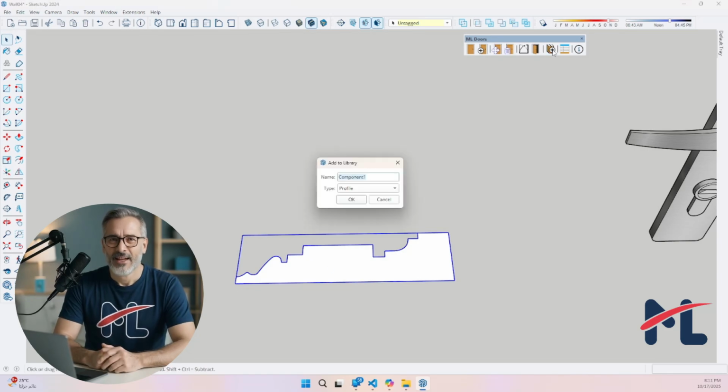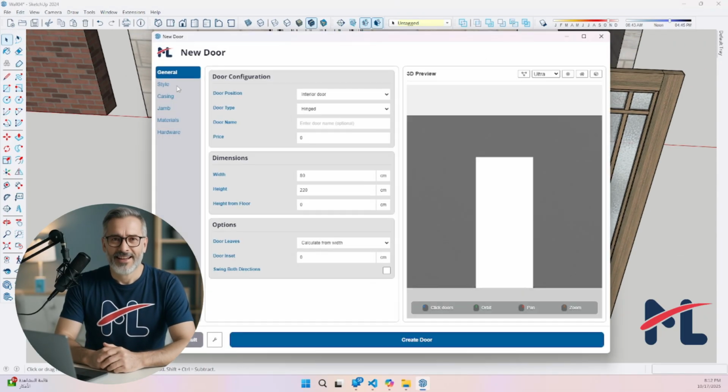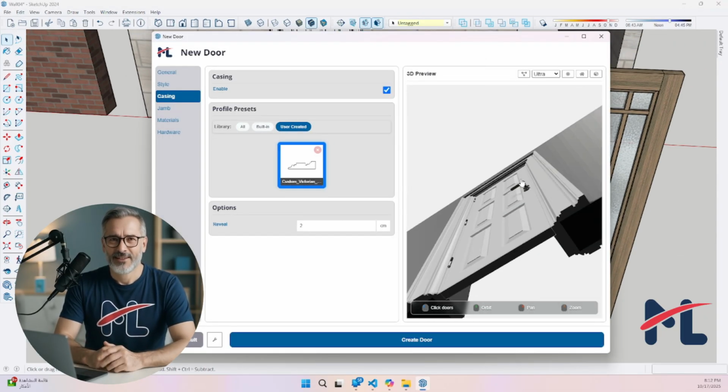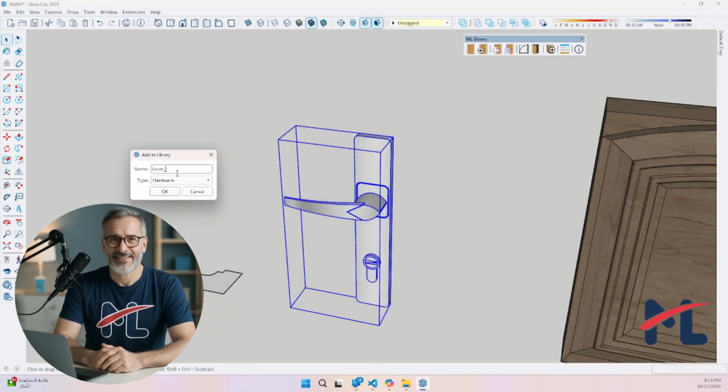Hey creators. So you've got this gorgeous custom handle you designed, or maybe that vintage molding you modeled. And you're thinking, can I use this in ML Doors? The answer is absolutely yes. Here's how ridiculously easy it is.